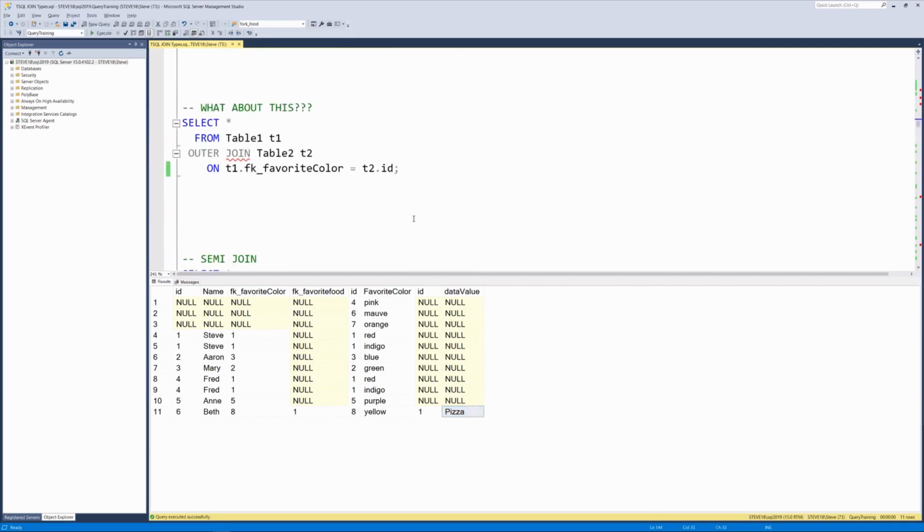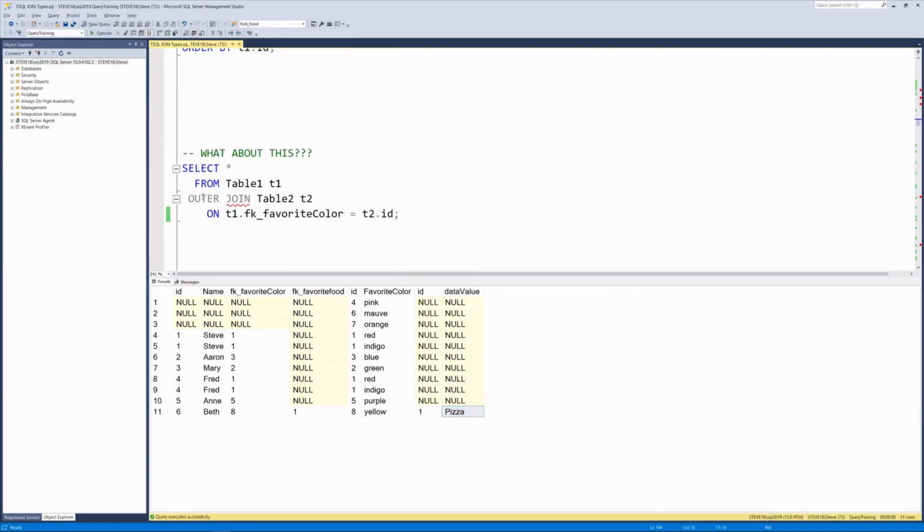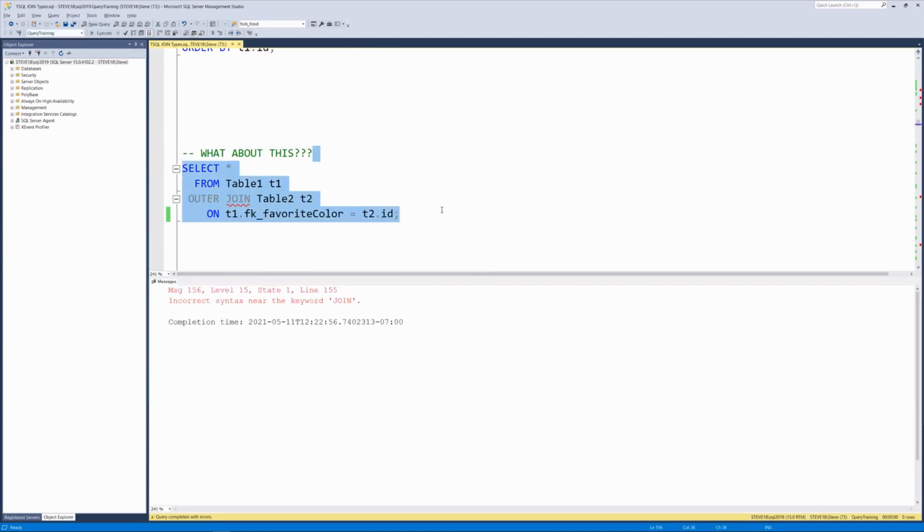But what happens if we specify an outer join without actually putting a left or a right outer join? Well, that's not valid. That's invalid syntax, because you have to specify a left or a right when you're doing the outer join.